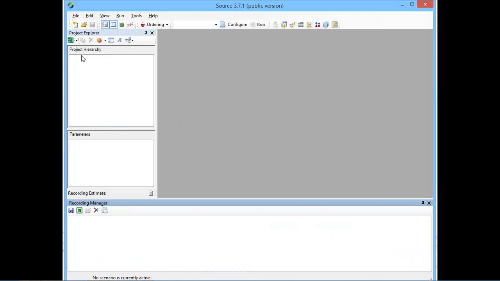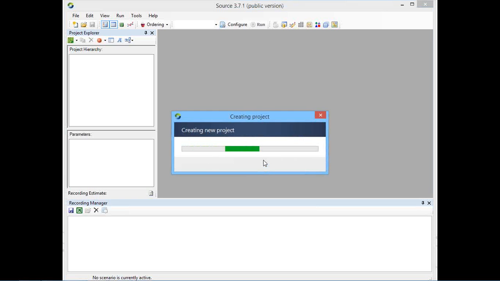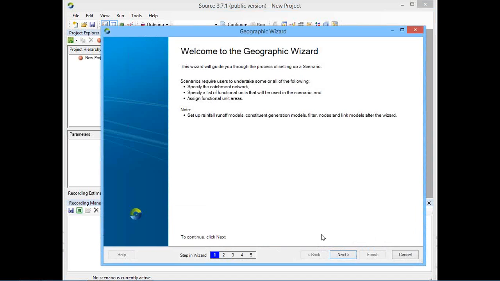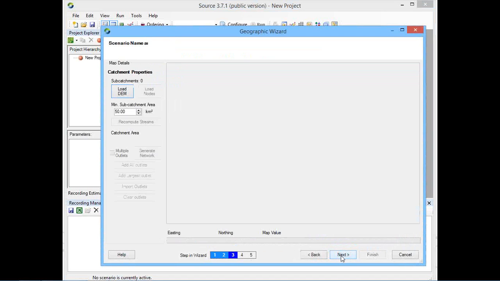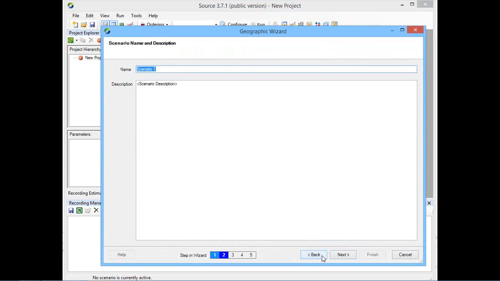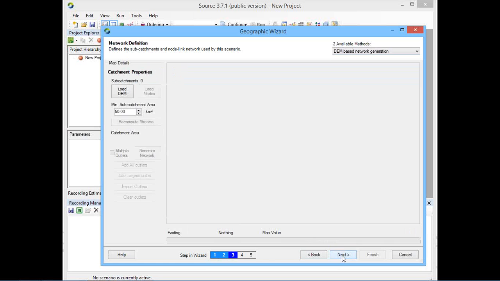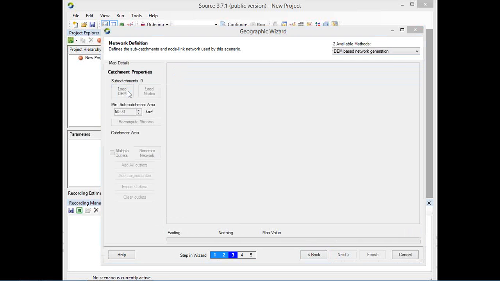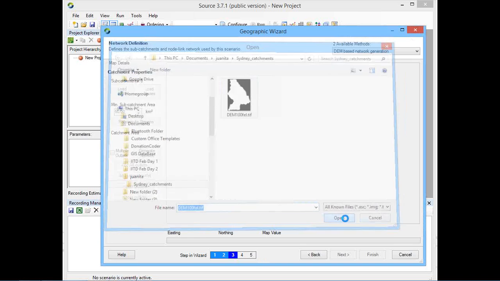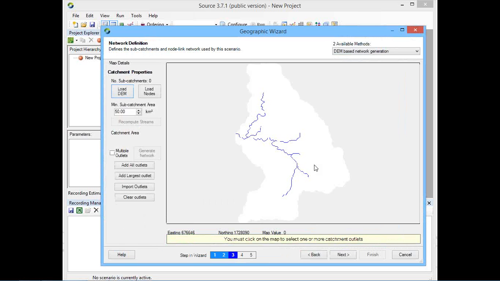Now let us have a look at how you would actually implement building the model in Source. First, one chooses to build a geographic scenario. At any point on those first 2 screens, you are able to input your own descriptions and your own scenario name. For this demonstration, I will use a digital elevation model to generate catchments for Source. The resolution of screens and the number and size of streams and the number and size of catchments that you have can be controlled using the minimum sub-catchment area.